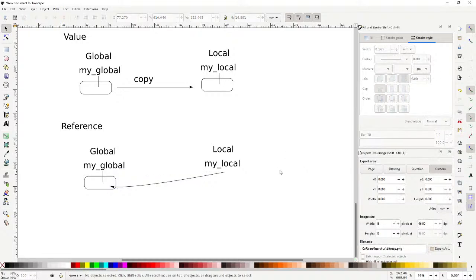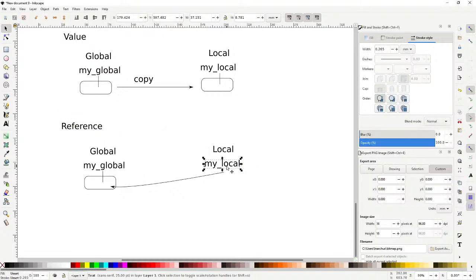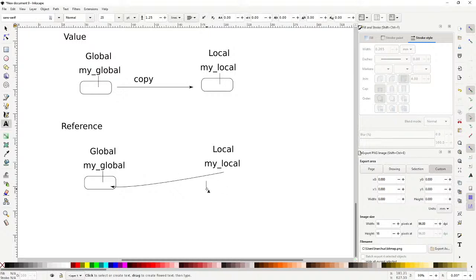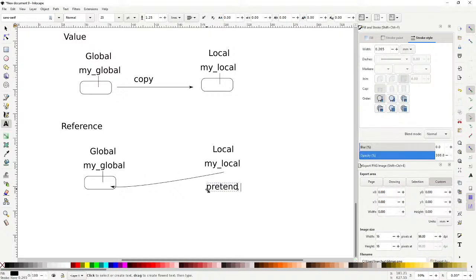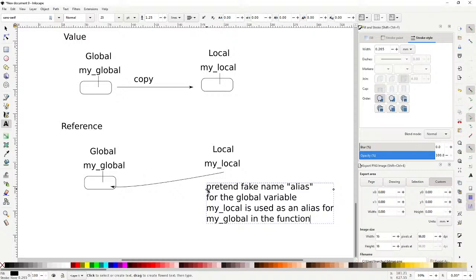So this is the difference between passing by value, where you make a copy and get a new variable, which only lives as long as the function lives. As soon as the function dies, this variable dies, and that's why the original isn't changed. But when you pass by reference, the local variable is just a placeholder name, a pretend fake name. You could even call it an alias for the global variable, an alias that you get to use in the function.